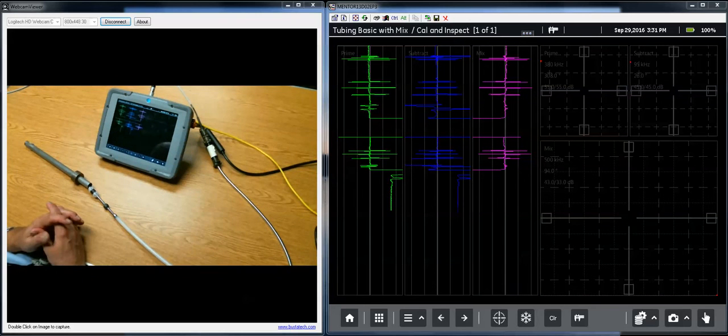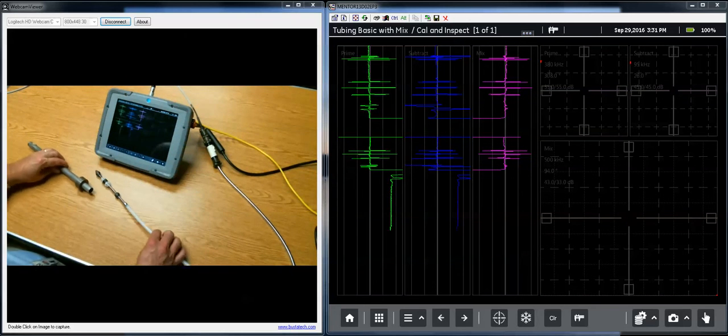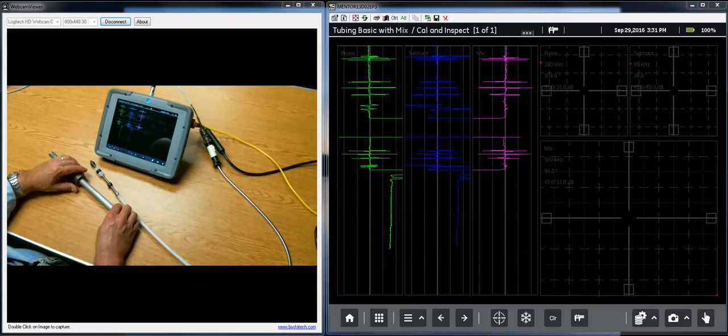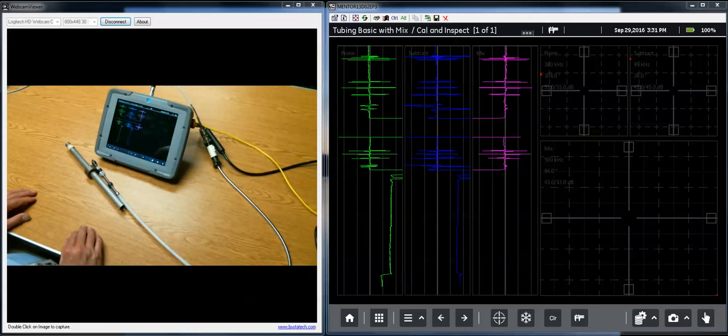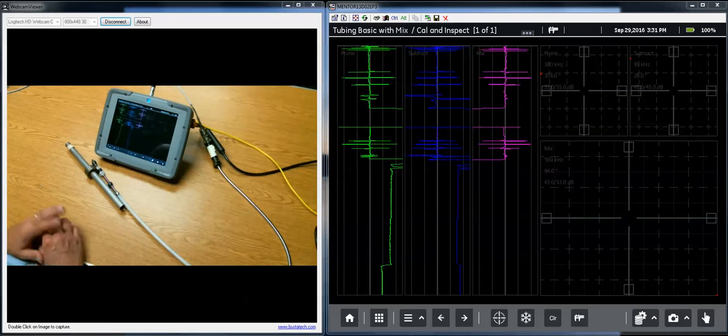But that's how simple it is to set up a 2-frequency mix on the Mentor EM. Very quick, very easy, and very effective with the 4-factor mix calculation. All taken care of for you.